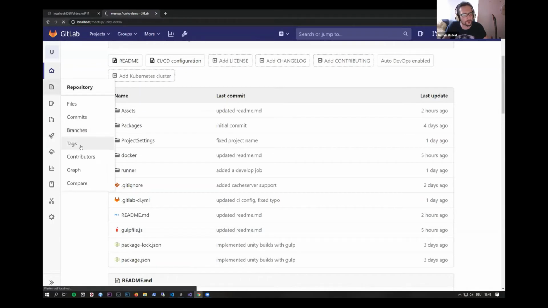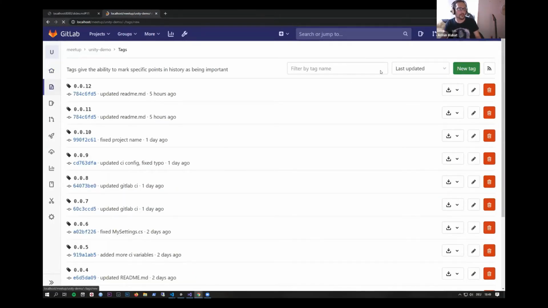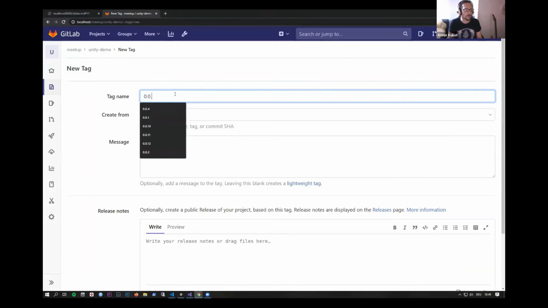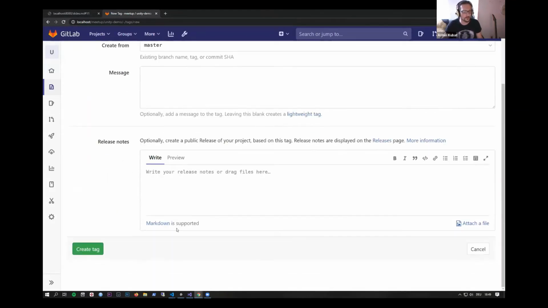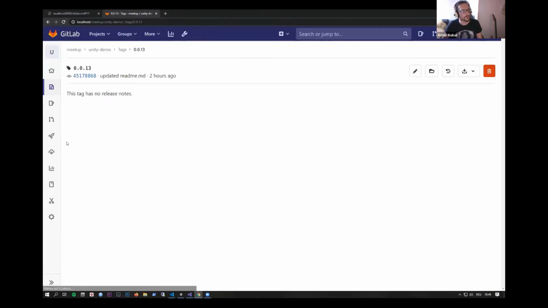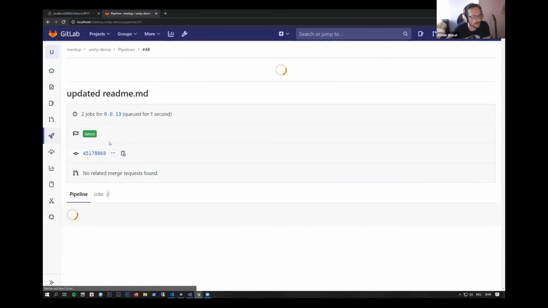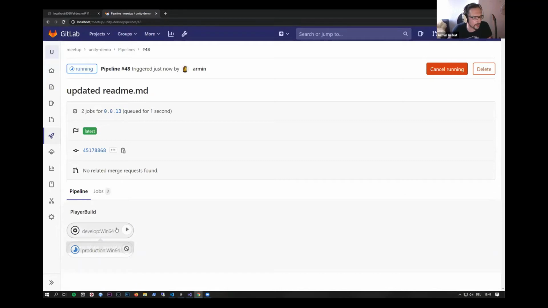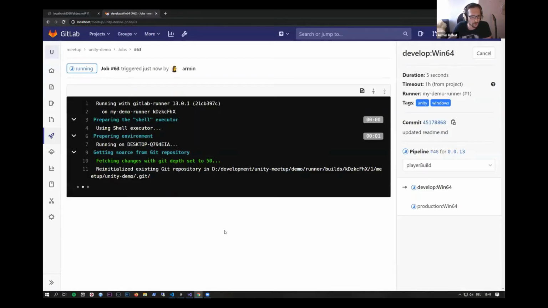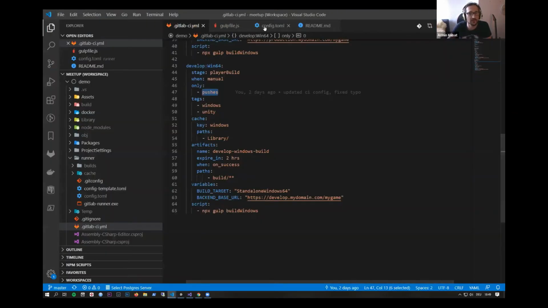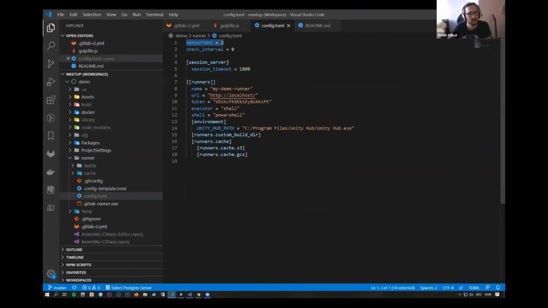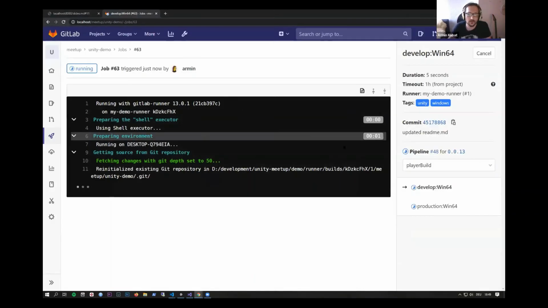So let's create a new version over here. Let's go to tags and add a new tag. 0.0, I think it should be 13. Create a tag. Go to our pipelines. And you see one of the jobs is already running. The other is manual, so start both. And as you can see, both of these jobs run concurrently with one runner. This is because I've set the concurrency value here to 2. So let's wait.